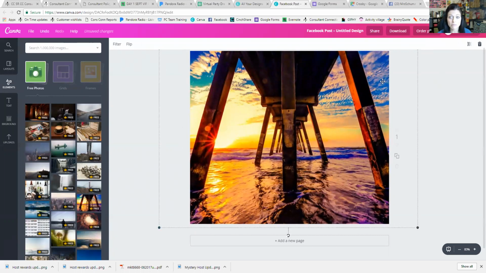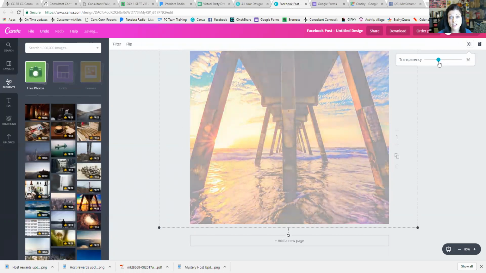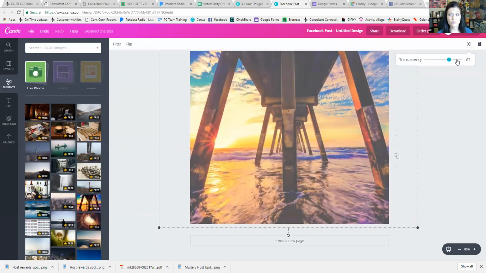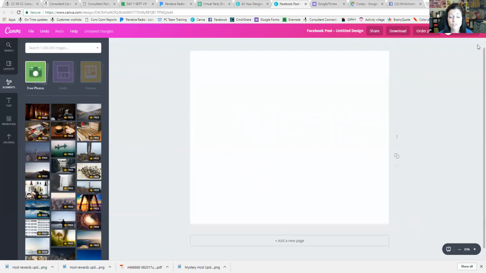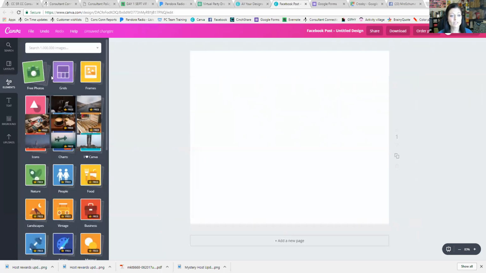So that's a really cool option. You can even make it a little transparent, so then I can write something over it and it's visible to be able to see. So you can play with the transparency so it's almost gone or super bright, and then you decide, you know what, I really don't like that one, just delete the image and start over.